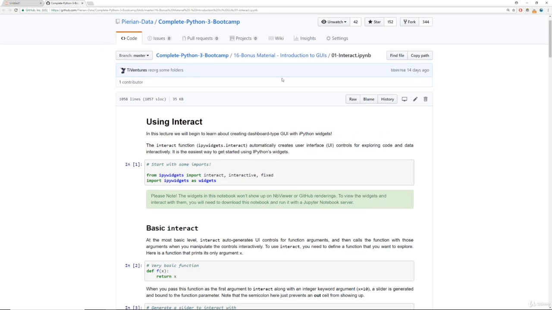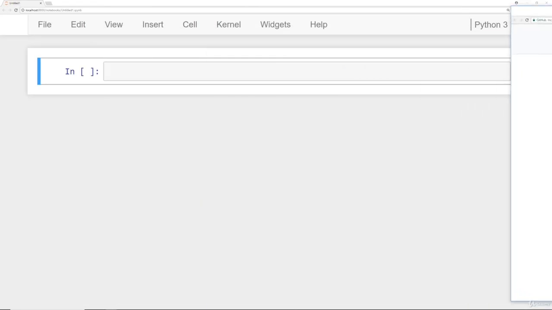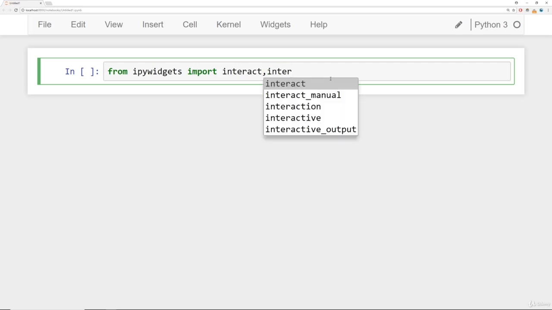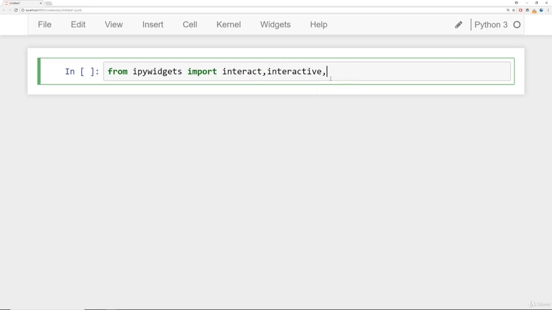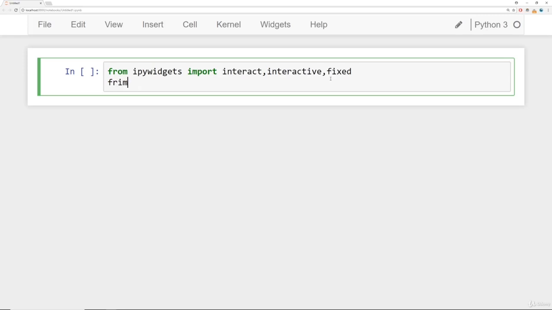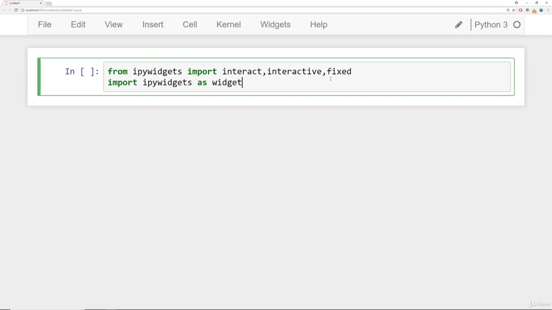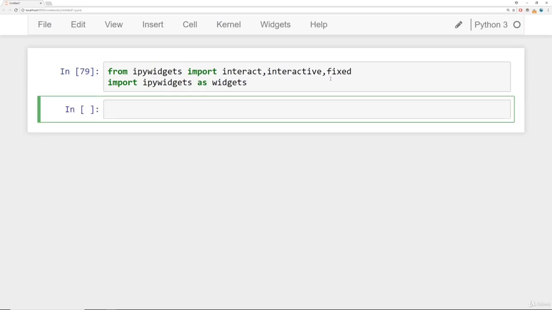And again, this is all under bonus material, Introduction to GUIs. So let's get started with the interact function. In order to do that, we need to say from IPyWidgets import interact, and you can use tab autocomplete here, interactive, and also fixed. And then we will say import IPyWidgets as widgets. So once we're done with those imports, we're going to create probably the most basic interact function.